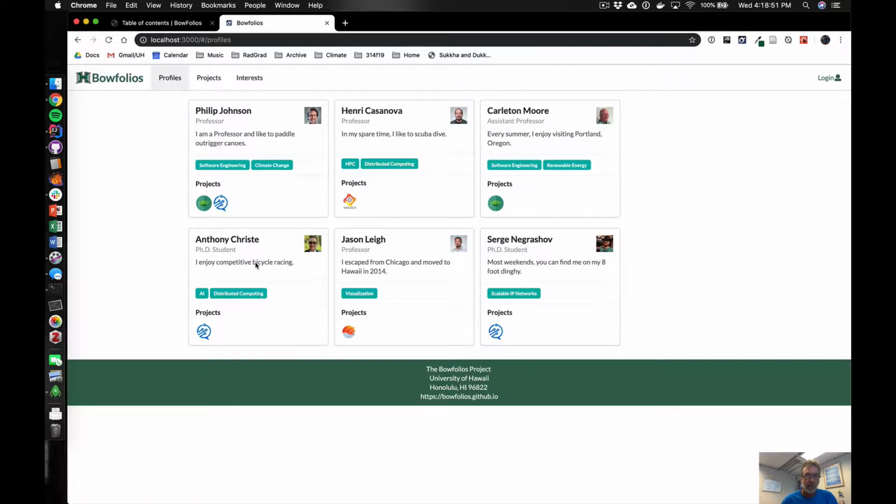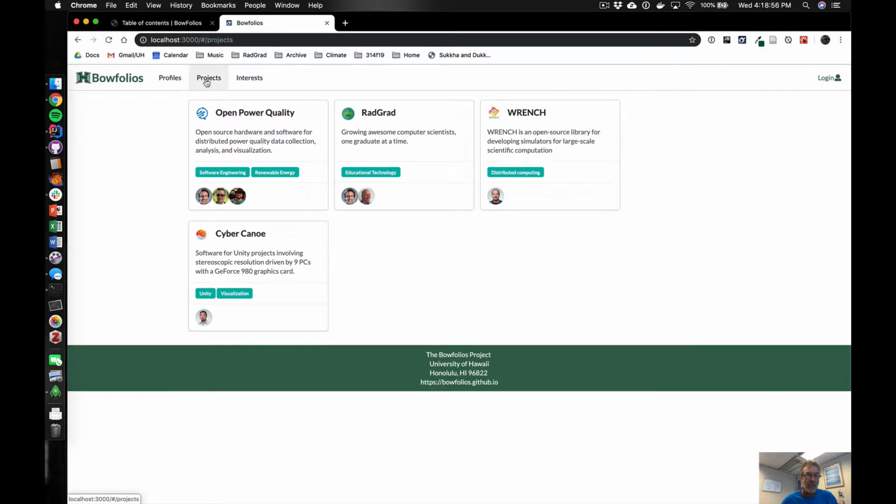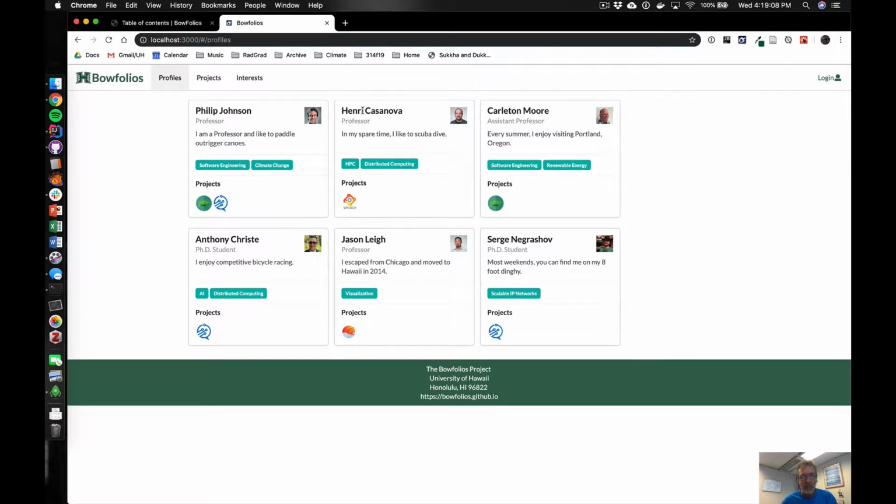So we have 6 colleagues of mine at the University of Hawaii. We can also go to a projects page, and this shows kind of a different organization of the same kind of data. Now we're looking at projects and the interests and users associated with them, whereas before we were looking at the users and the interests and projects associated with them.